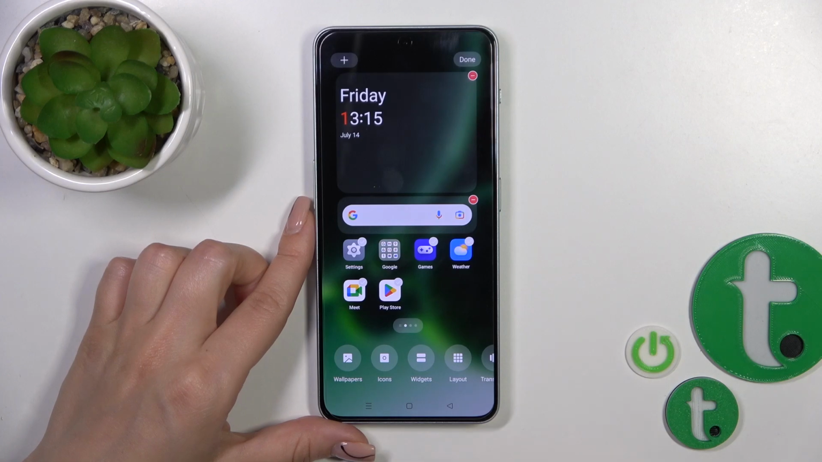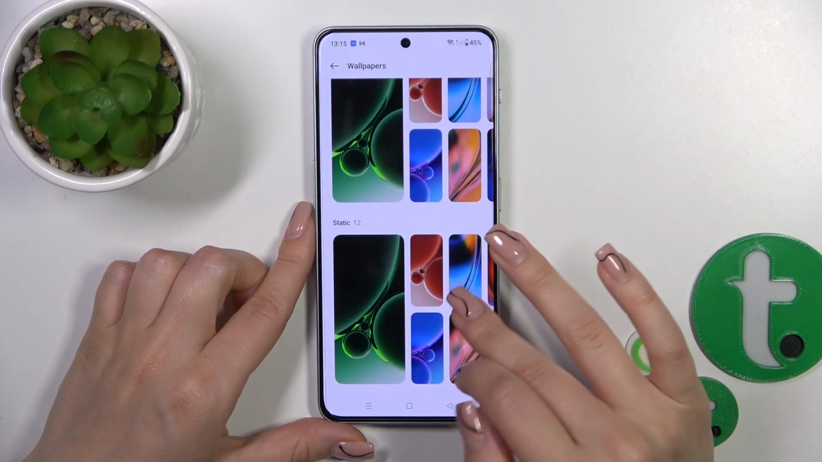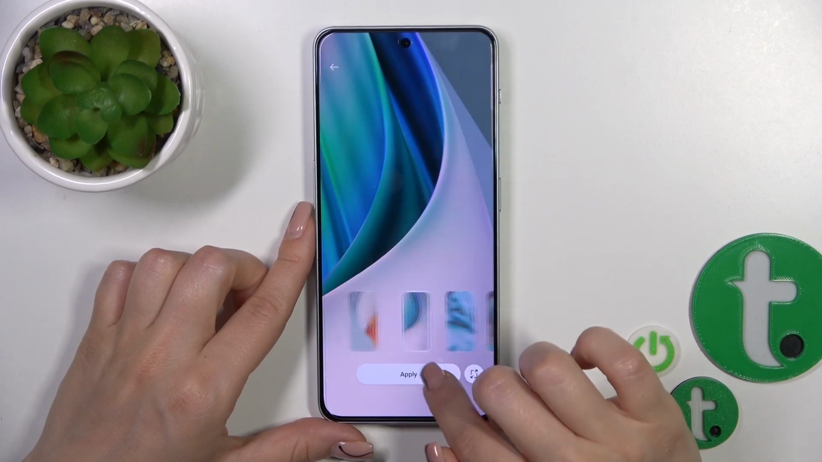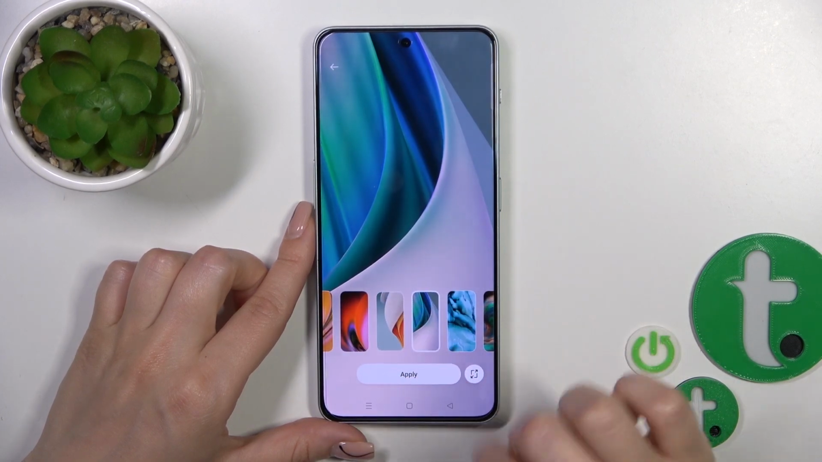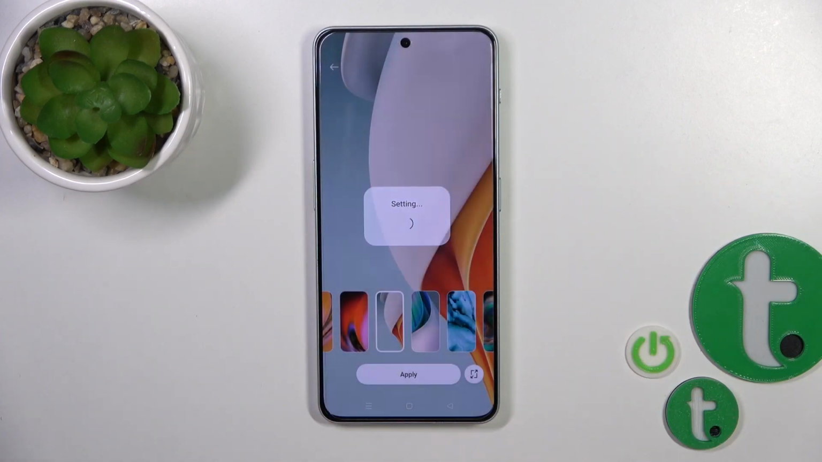Also, we can do it another way. Just hold the home screen with your finger for a while, tap on wallpapers in the bottom left corner, and in the same way select one from the available wallpapers. I just want to use this one, tap to apply, select lock screen, and that's it.